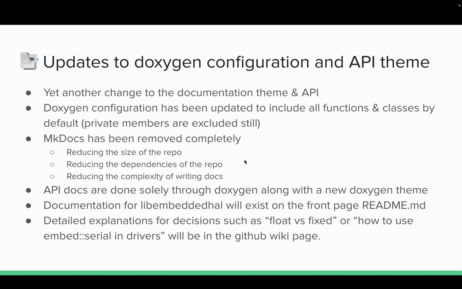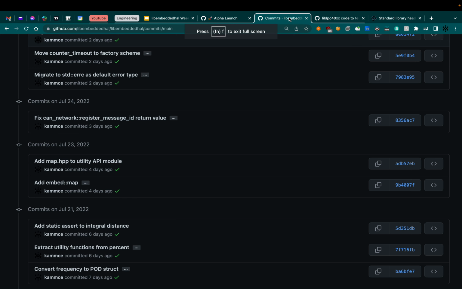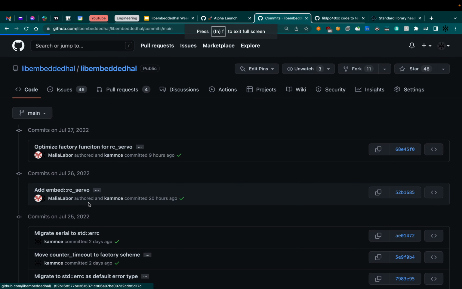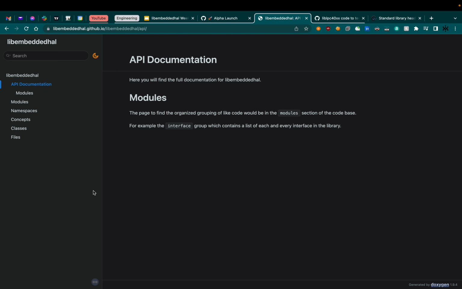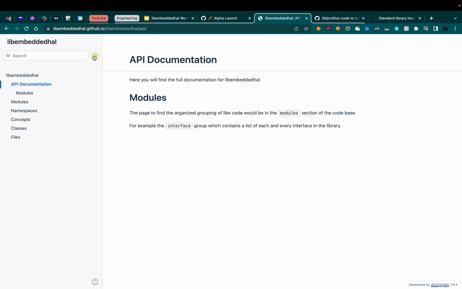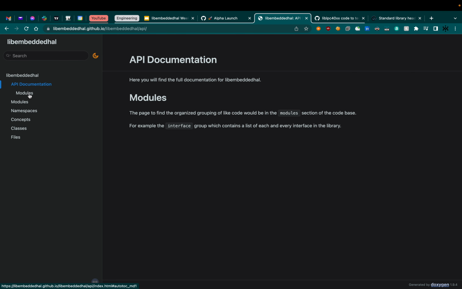And actually, to show you what the new Doxygen theme looks like, we can take a look here. If you just click on this link here, it'll take you to the documentation. It also has a dark mode and a light mode. Sorry if I kind of blinded you there.